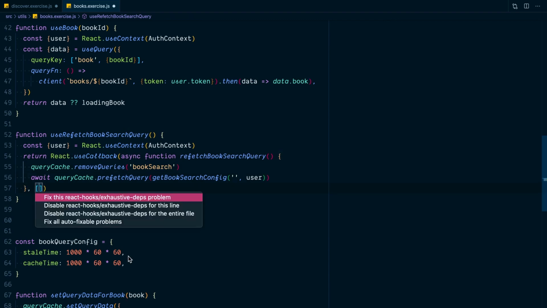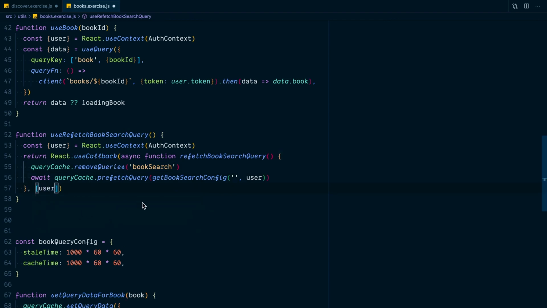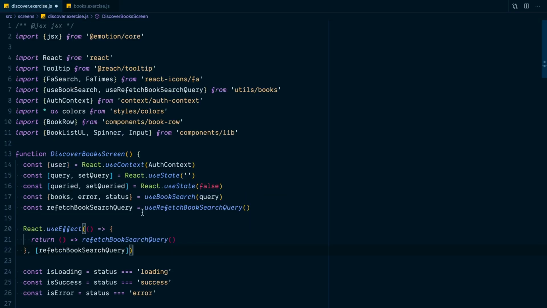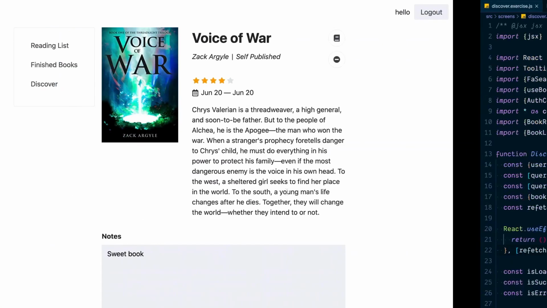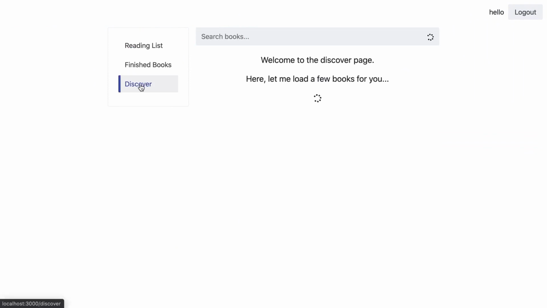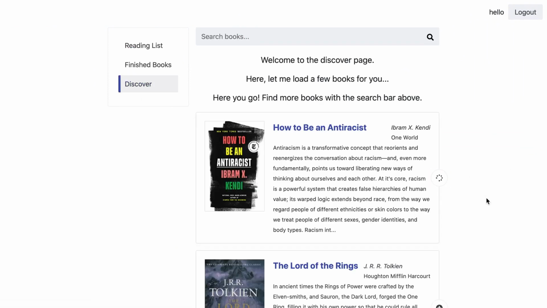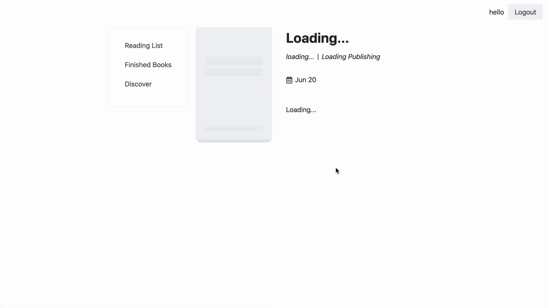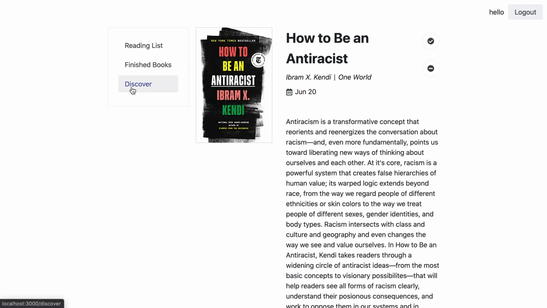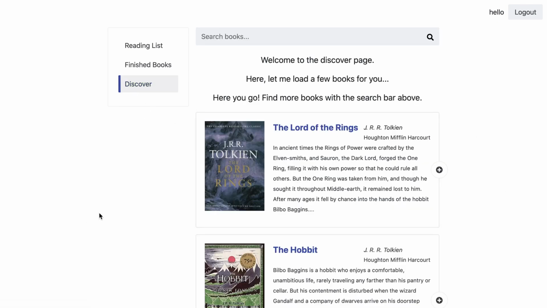And for our dependencies here, we'll just fill in the user. So now we can save that, and we can save this. Rest assured that the refetchBookSearchQuery is going to be stable through the lifetime of this component. And let's make sure that's going to work. So we go to the Discover page, we'll add this to our reading list, we'll navigate to this page, then we'll go back to the Discover page and it's no longer there.